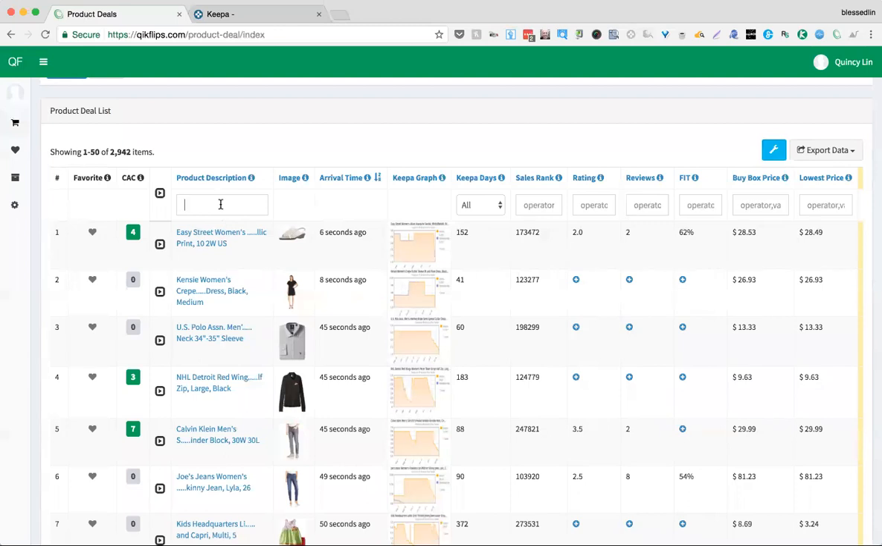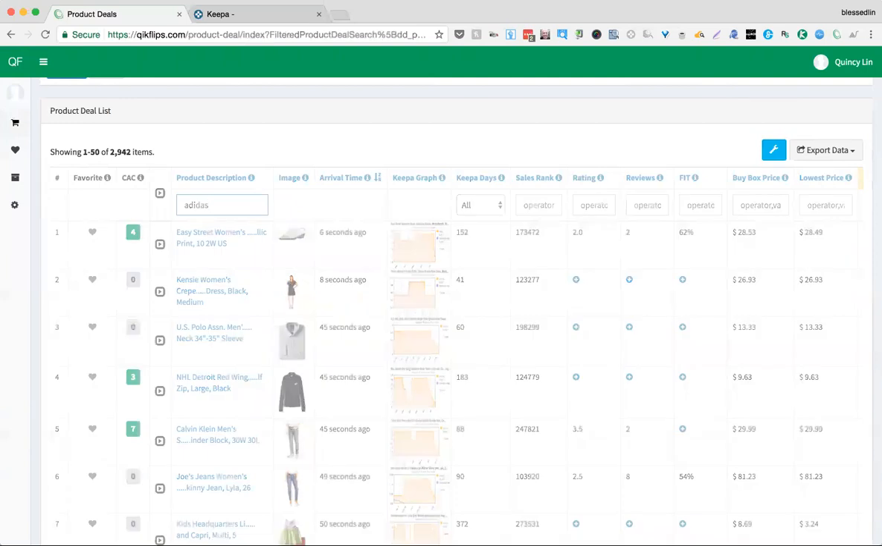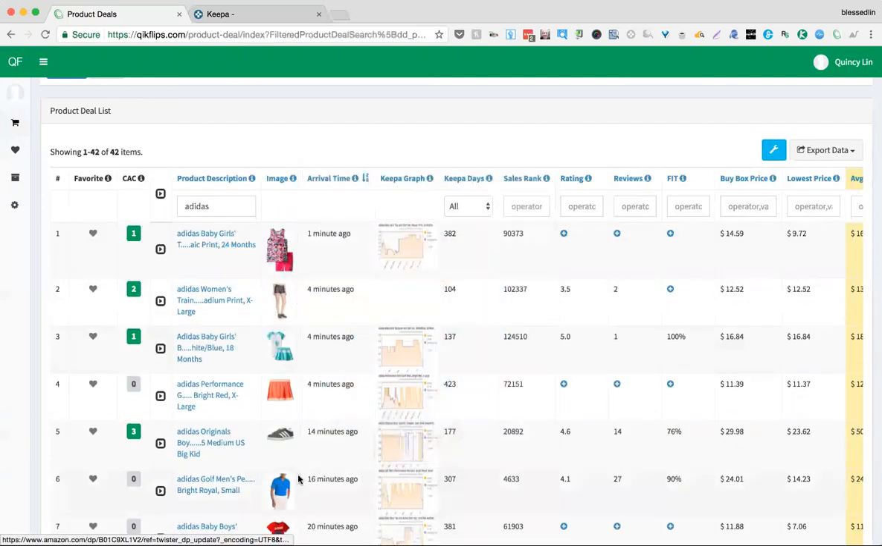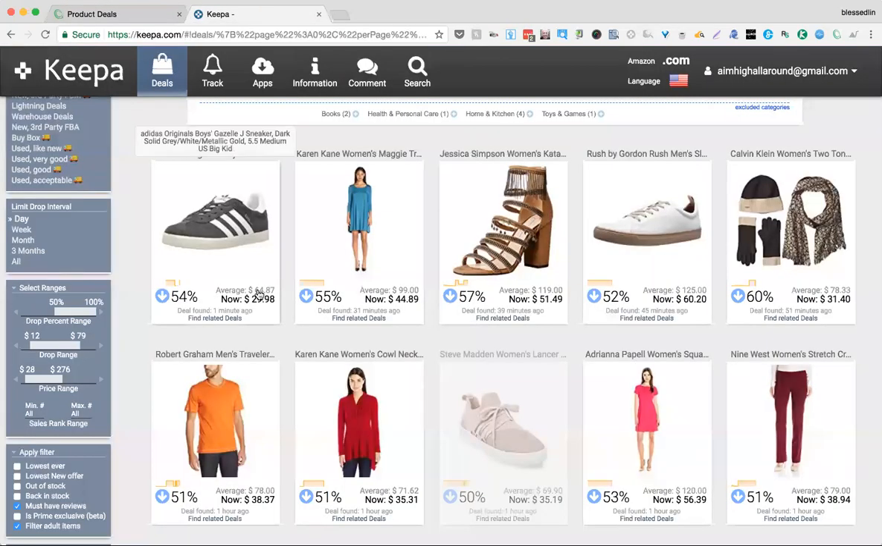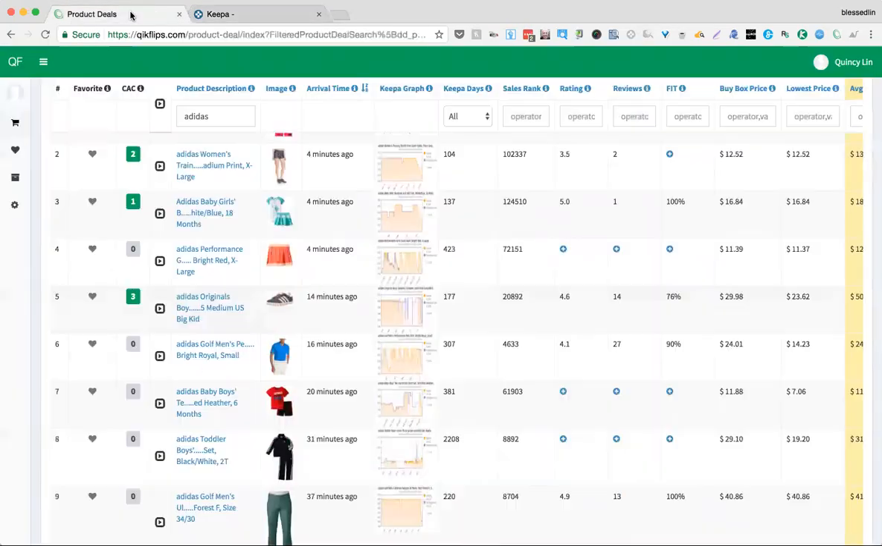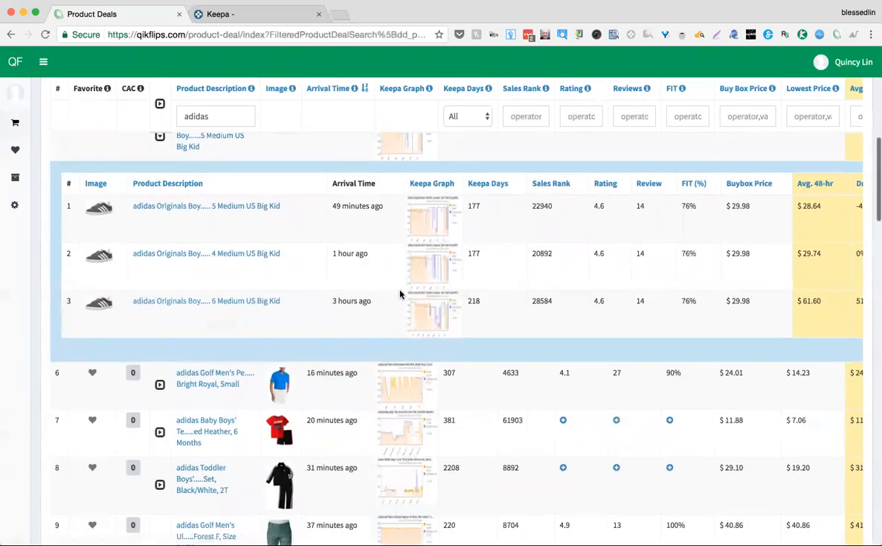So let's do a quick check, say this is original boys. Let's come over here and do a search: Adidas. And then boom, it's right here. We got 14 minutes ago, already there. Why is this 1 minute ago and this 14 minutes ago? The reason is, you can see, actually 3 hours ago it was already available. So Keepa sometimes will try to refresh the data.